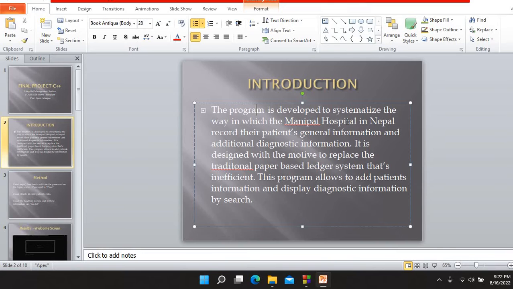This program allows you to add patient information and display diagnostic information, and there's a feature of search option. Basically, it aims to replace the traditional method with a new console-based application. I hope it helps solve their problems regarding inefficiency and risk factors.